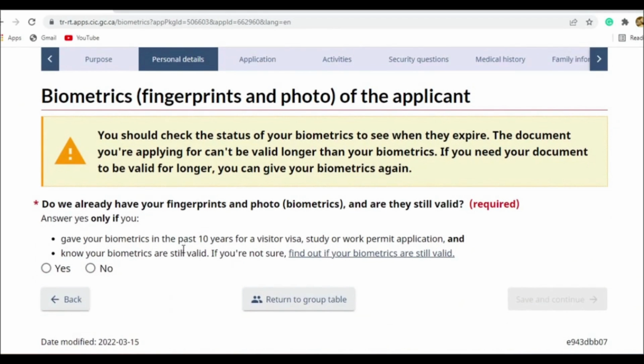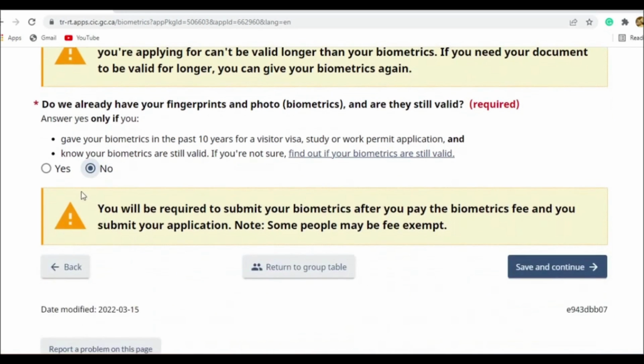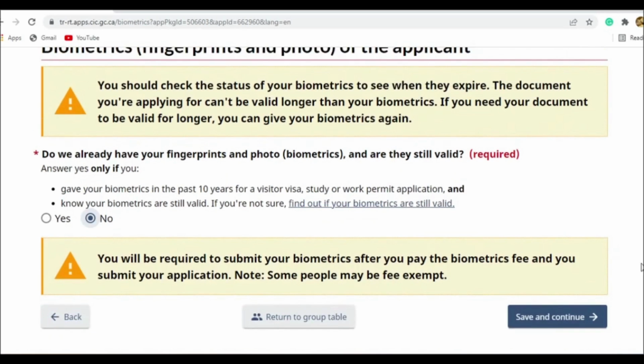Do we already have your fingerprints and photo? If this is your first time applying, probably you have not done this, so you can select no. If you already have, you can select yes. For this they will charge a fee of I think $85, so that will be extra.